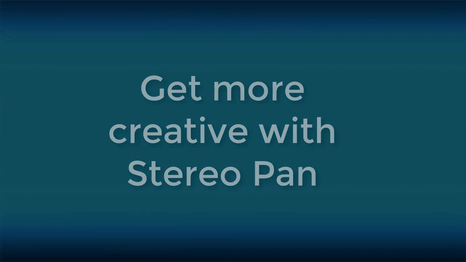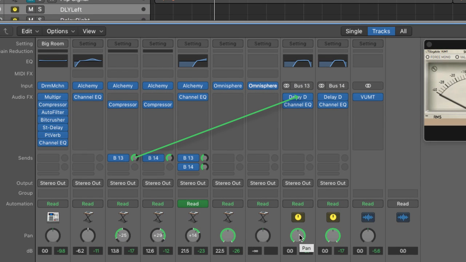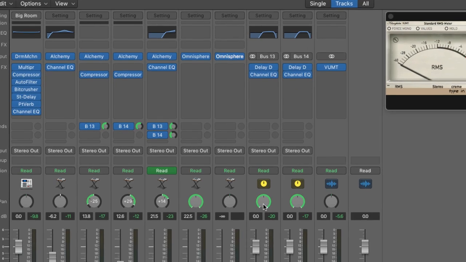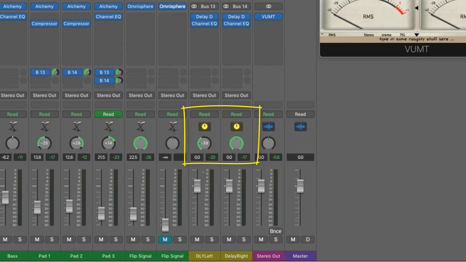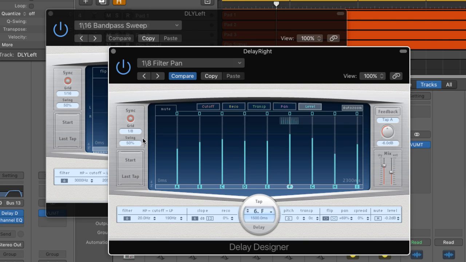All right, just for kicks, let's take this pad one step further. I'm going to send my pads to two different buses loaded with different delay designer settings. I'm going to stereo pan one to the left and the other to the right. The left delay bus is a 16th note filtered delay, and the right bus, an 8th note filtered delay.